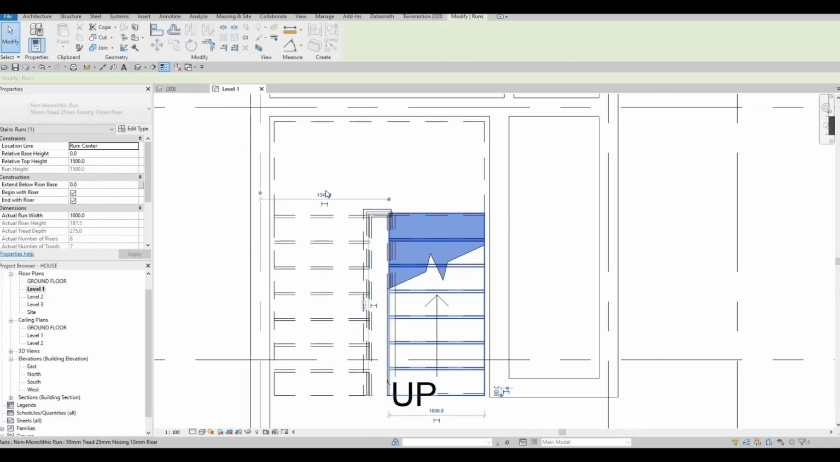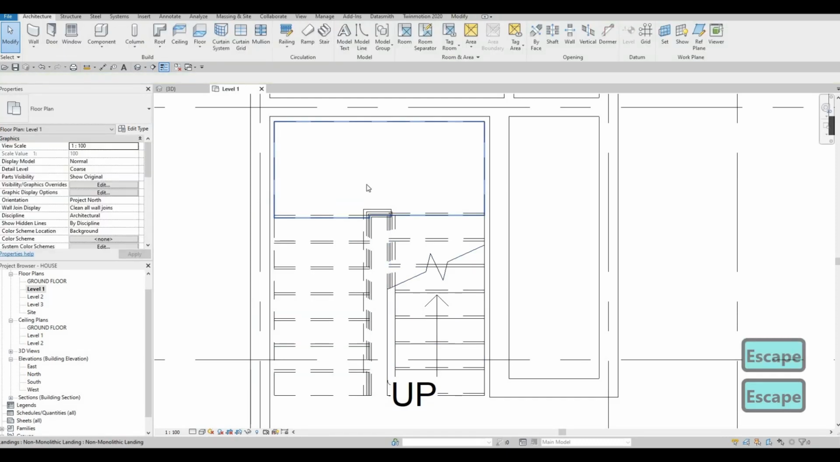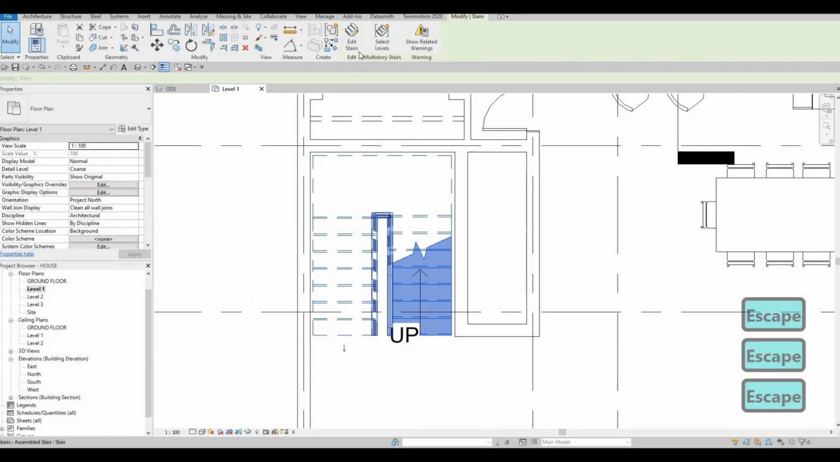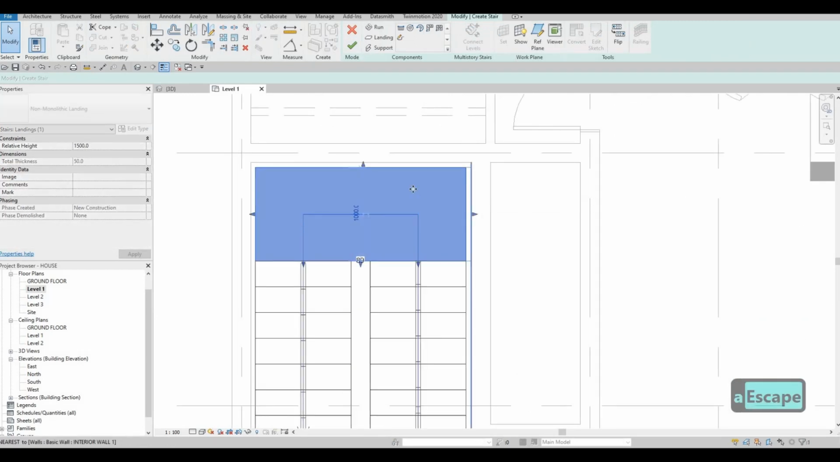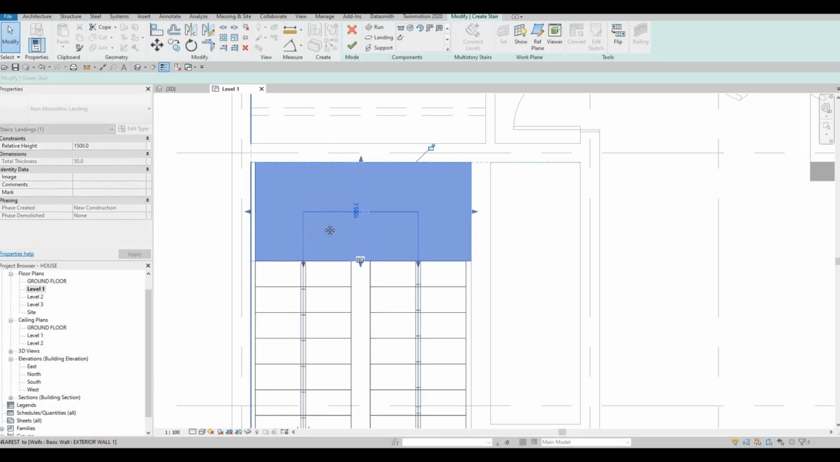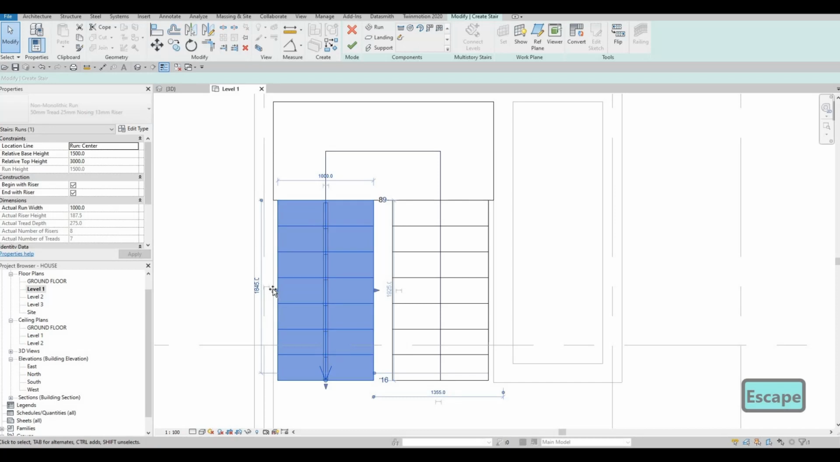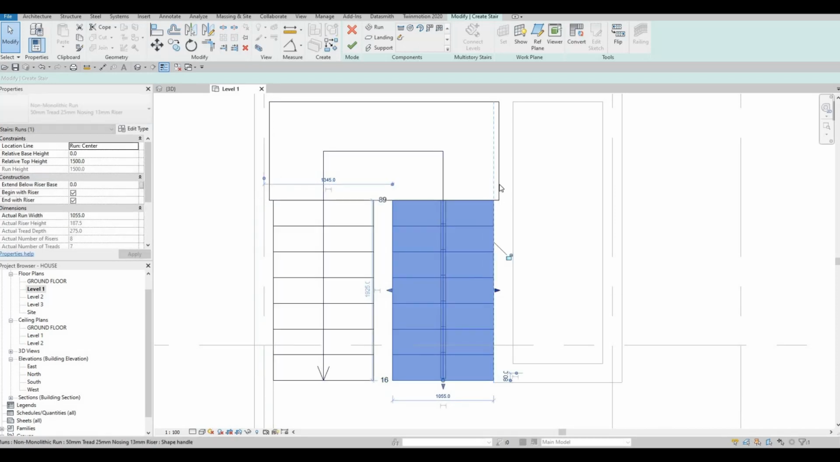So what I'm going to do is edit the stairs, basically the whole thing, Edit, and then I'm going to manually extend this one so that everything is lining up correctly.